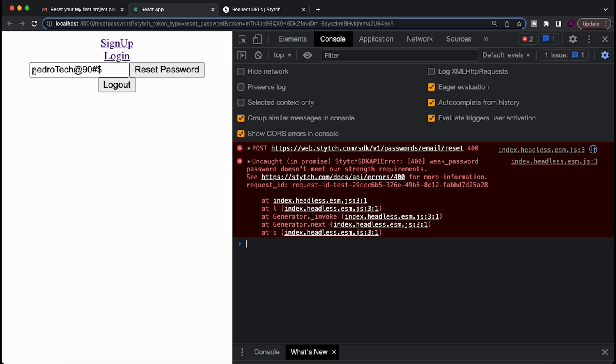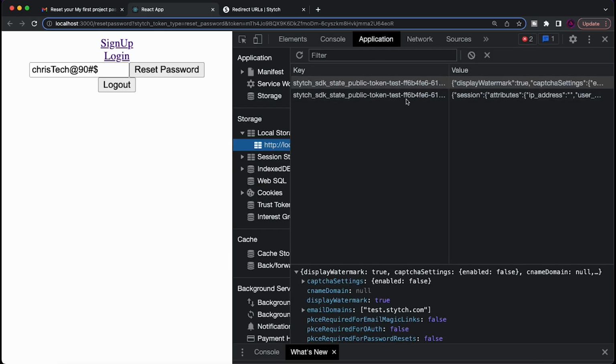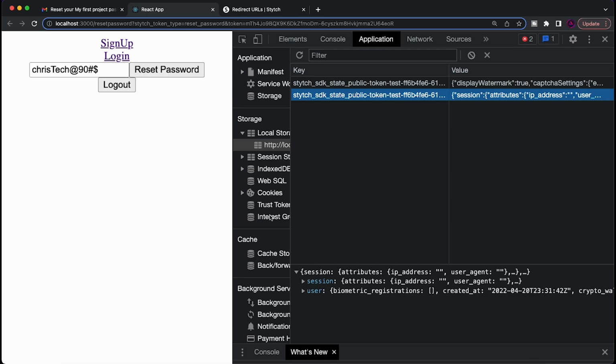I think it's because my name is in it. I don't know if it's that, but I'm pretty sure it might be something like this, because you shouldn't have your name in your password. So I'm actually going to change this to not my name. I'm going to call this Chris, Chris Tech, and try to reset the password. And I guess it worked. Yeah, it did work. It didn't error any messages, and it actually logged us in with this user.